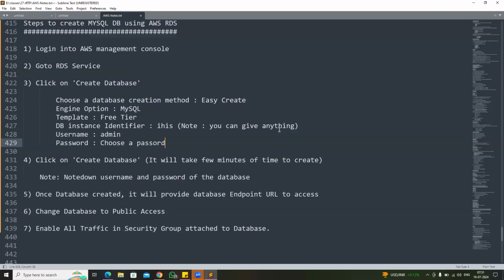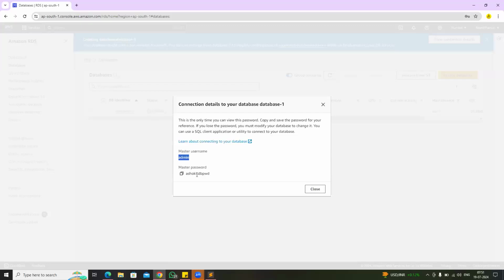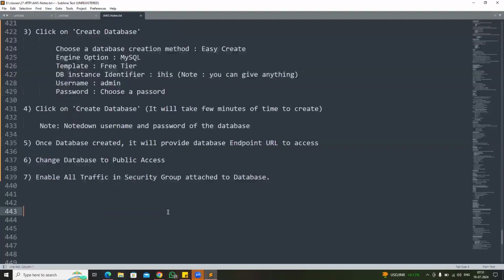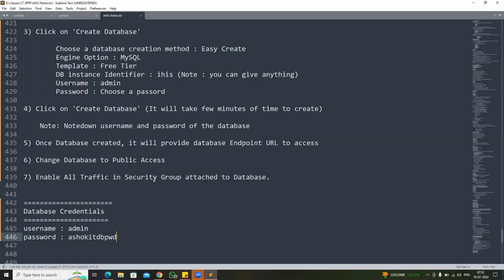You note down your username and password. Okay. So once it is created, to connect with the database, one URL will be generated, guys. So note down your database credentials. So for my database, username is admin, password is Ashok IT DB password. You can give anything as a password, right? So username, default username only I am taking, which is admin. Password that I have selected, Ashok IT DB password.